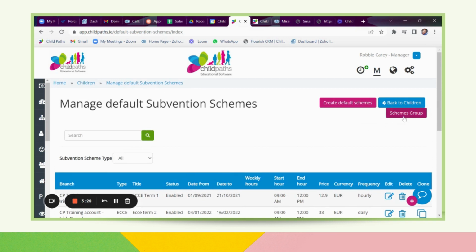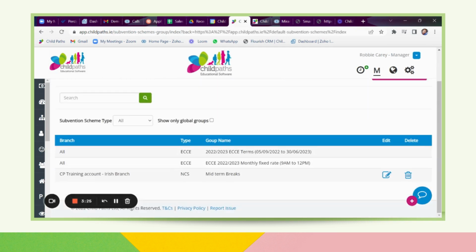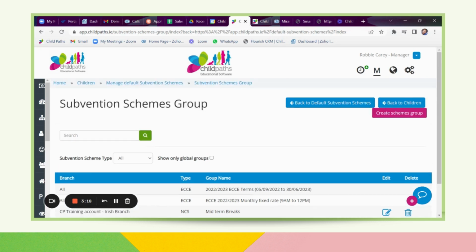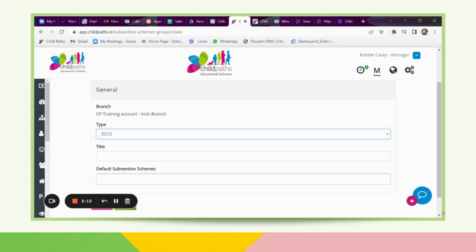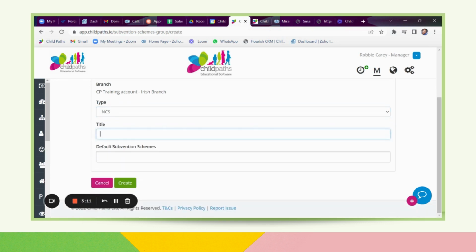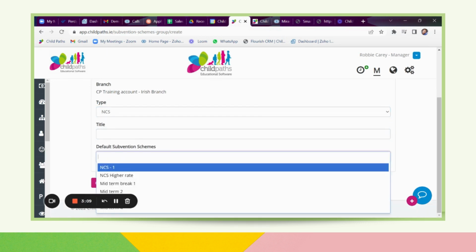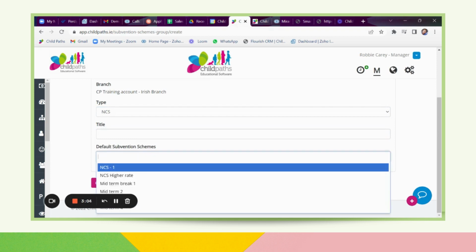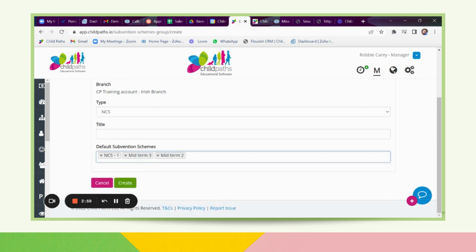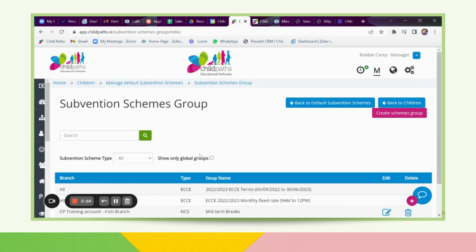You can see create scheme groups. When you go in here, I've got my ECCE groups and I've got my midterm for my NCS groups as well that I've done. So if you want to create a scheme group, you're going to click create scheme group. You select, let's say, NCS, put in the title and whatever it might be, and then you select which of your default schemes that you want to add in there. You just click in here and you can add in NCS 1 or midterm 2, 3, and 4, whatever it might be. Once you have them all in there, now I've already done this, so I'm going to just cancel out of that.